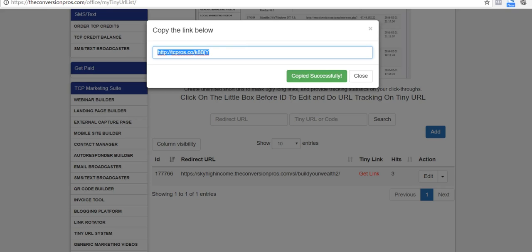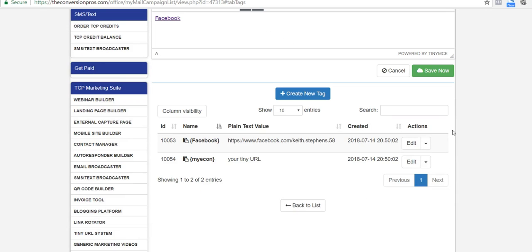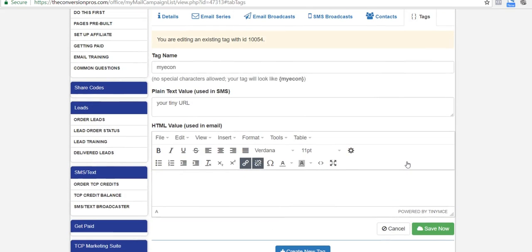So I'm going to copy it, and then we're going to go back here to the tag section. I know we're going all over the place. I apologize, but I hope this is making sense to you so far. Okay, so if you click on edit, where it says my econ, do not change the tag name. Okay, don't want to do that. Go ahead and paste in that link right here, and then you'll paste it again where it says HTML value. So paste it there.